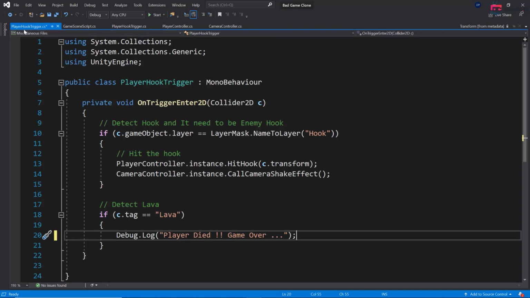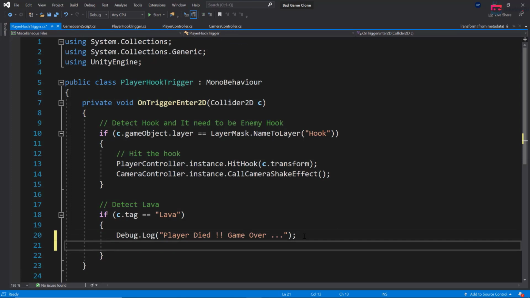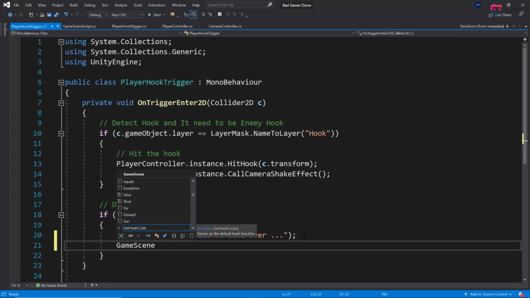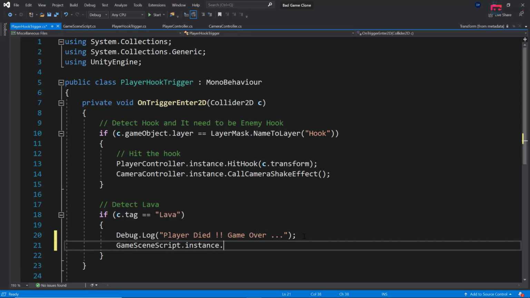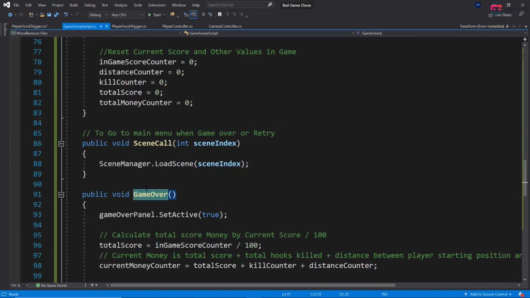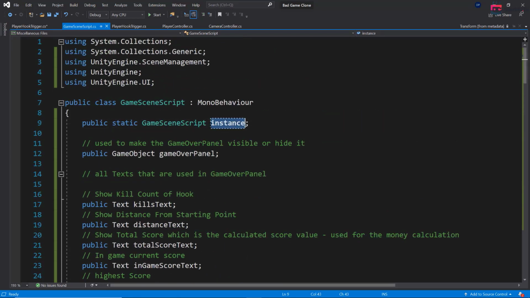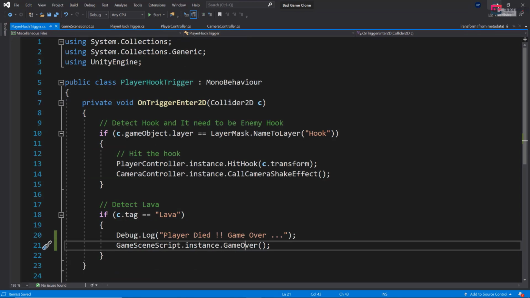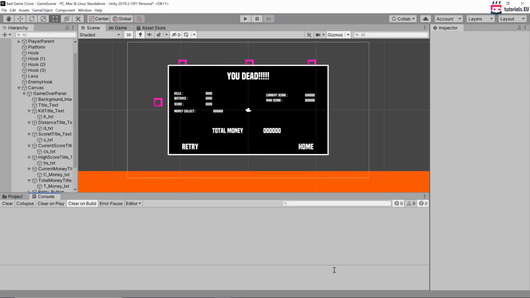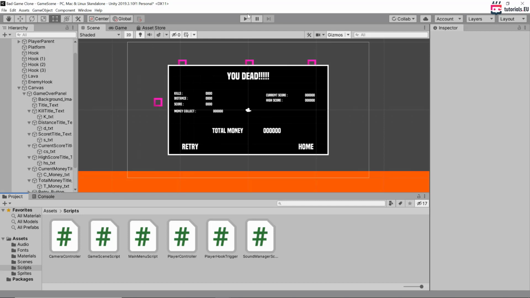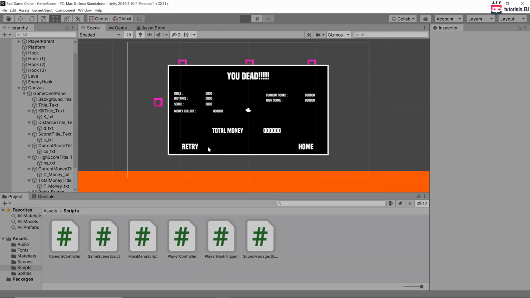All right, and now if you want to try it, of course, you can go to your player hook trigger, and here we're just gonna say game scene script dot instance dot game over. All right, so what that will do is it will call this game over function here, or this game over method here, which is inside of our game scene. Okay, so let's save all of those scripts and go back to Unity. Once back here, we can go ahead and test our application.